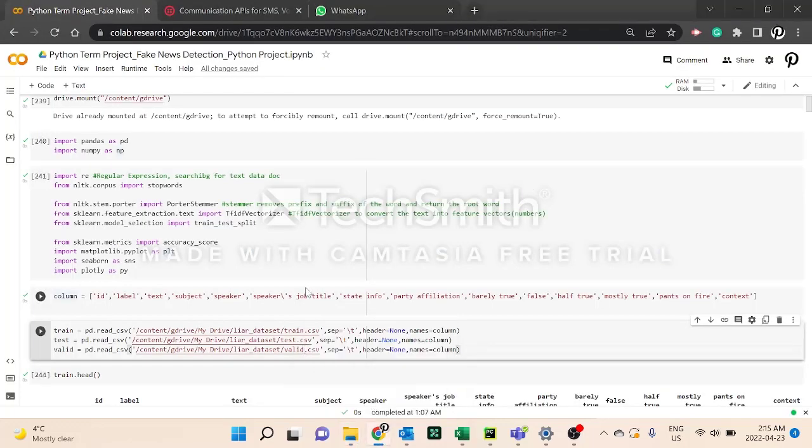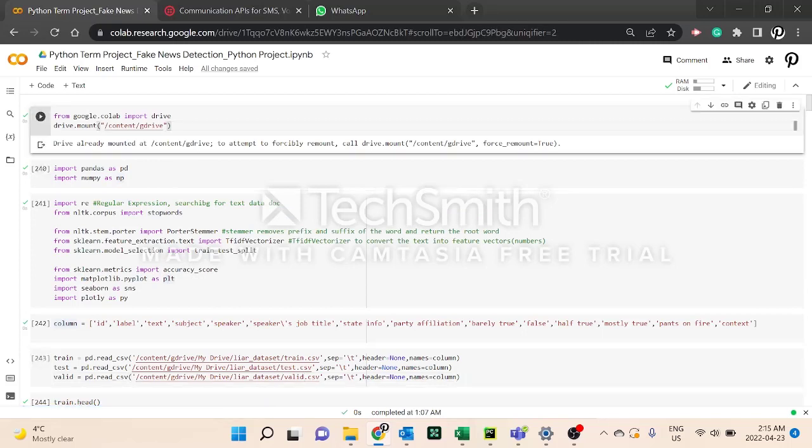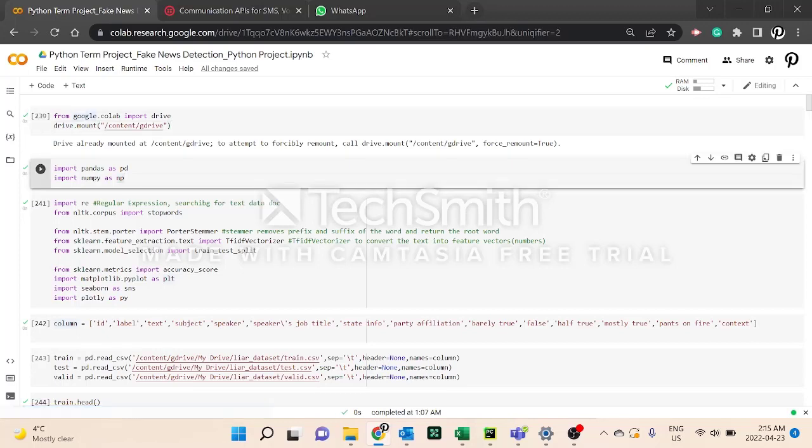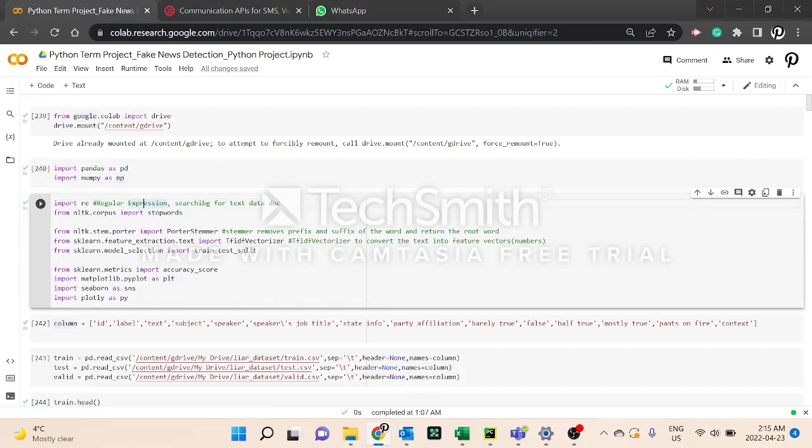So I have loaded this dataset in my Google Drive, and here I'm connecting to my Google Drive through Google Colab. I'm importing the pandas and NumPy libraries, and here we are importing the re library. This is for regular expression searching for data. What is re? re is regular expression. But why are we using re in our project?